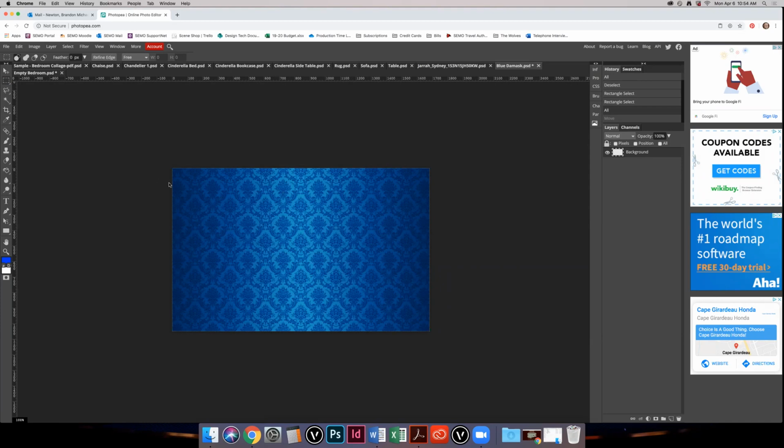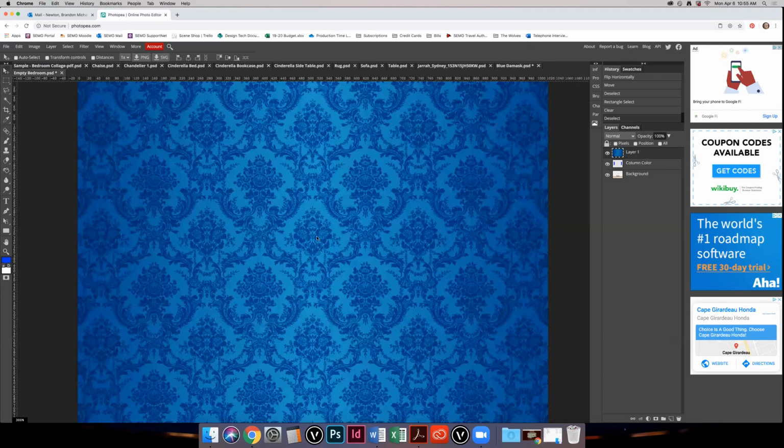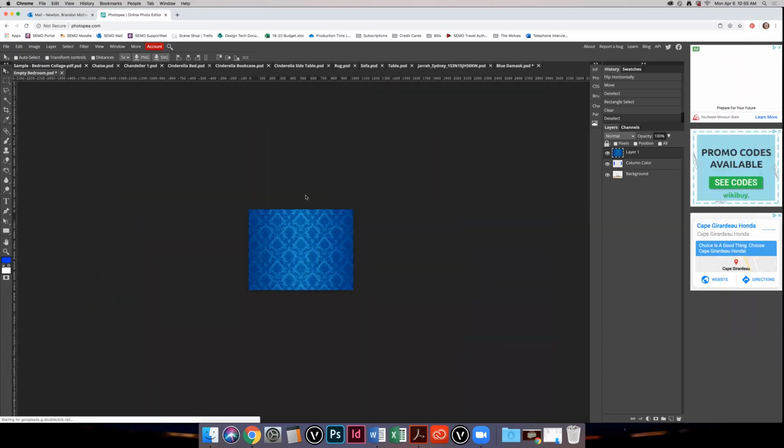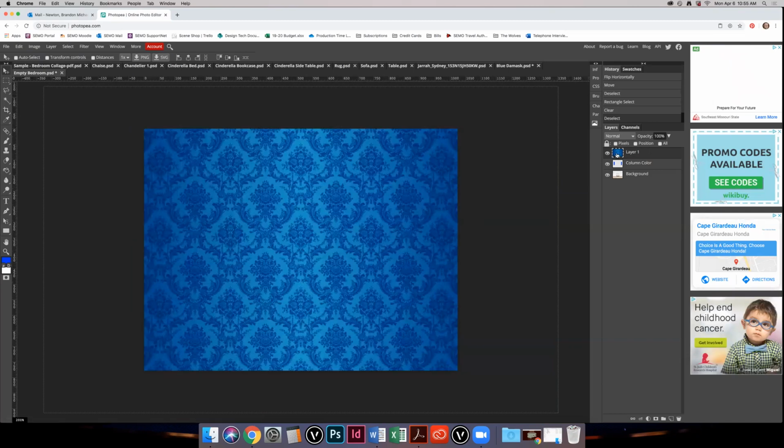So I hit Command A to select all of it. I'm going to hit Command or Control C. I'm going to copy it, go back to the empty bedroom, and I'm going to paste it. Now, I'm going to Control click in the layer over here, and it will select everything because this damask texture is actually larger than the bedroom image I have. So I want to scale it down.